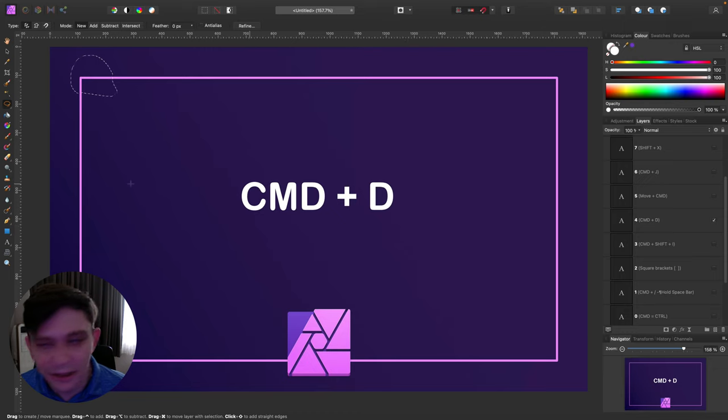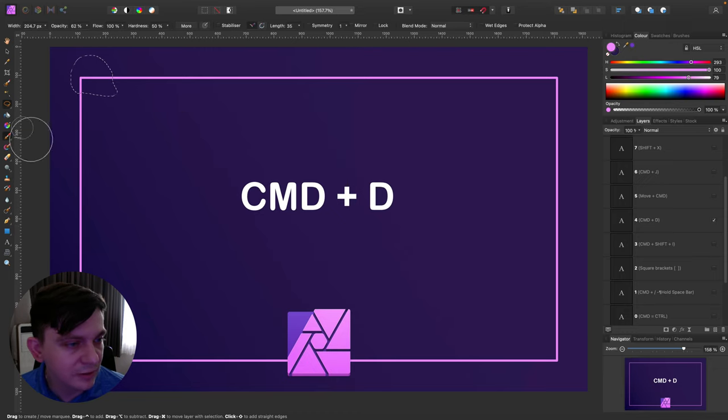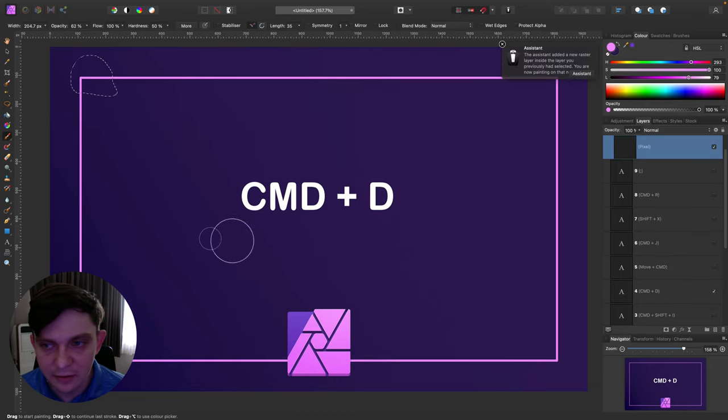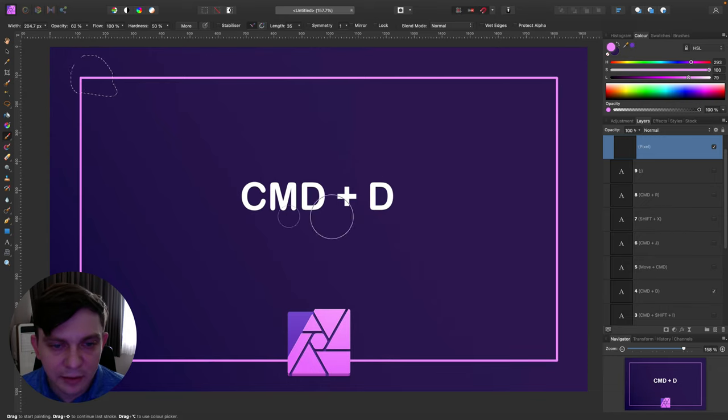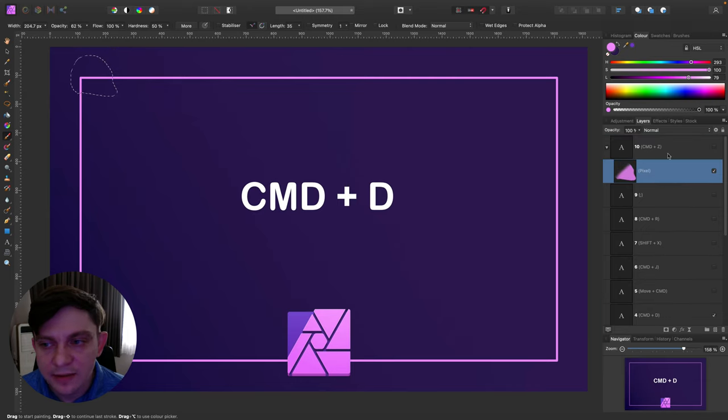Then they try to use, let's try to use paintbrush now. All right, I try to use paintbrush. Everything is correct. I got my size, color, everything is good. New pixel layer is here. I try to paint and I cannot because of the selection. I can paint only inside the selection here.